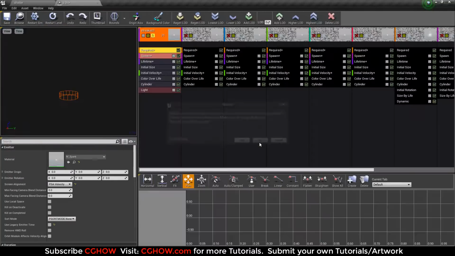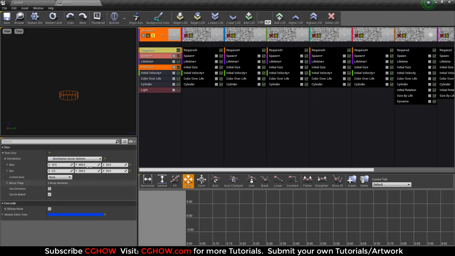So I use this and I aligned it on velocity so that I can stretch it on the Y axis. You can see these are very long streaks. So this was my first emitter.